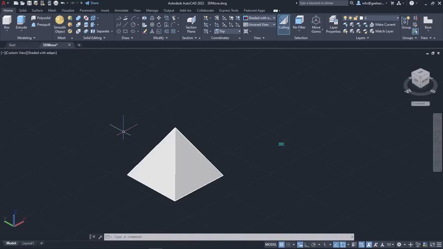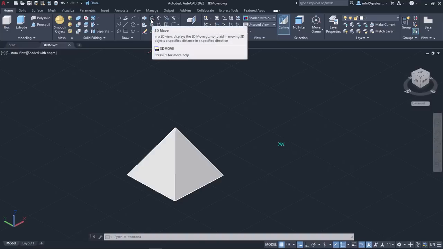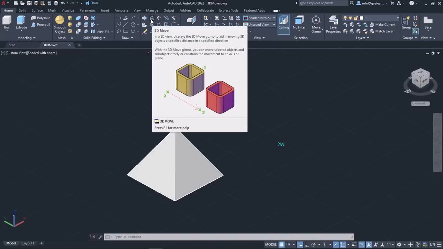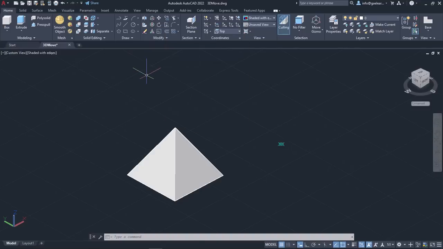With the 3D Move gizmo, you can move selected objects freely or constrain the movement to an axis or a plane. The 3D Move tool can be found in the Modify panel of the Home ribbon. Alternatively, you can type 3D Move in the command line and press Enter to activate it.